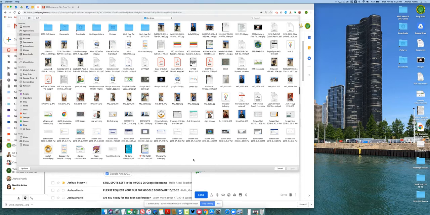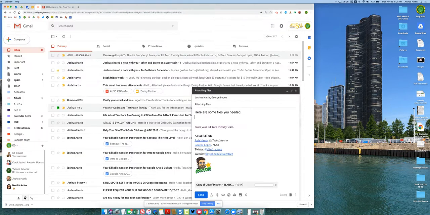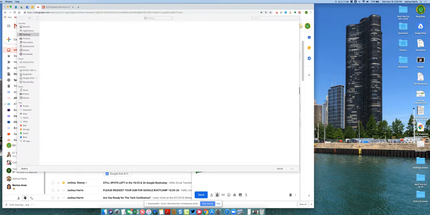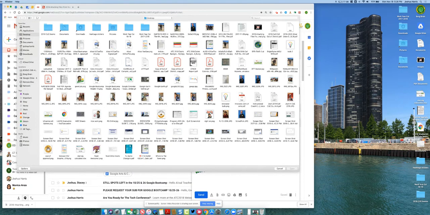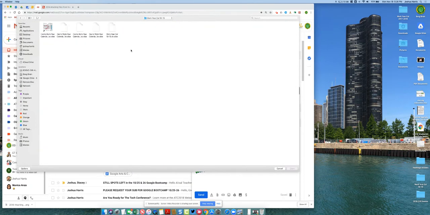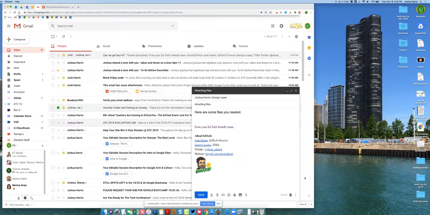And I could grab any of these things, for example this PDF, and you see it does the upload and it's attached. If I decide that's not what I wanted, I can just click the X out. We'll do that again, and you can just attach whatever it is that you need to do here.